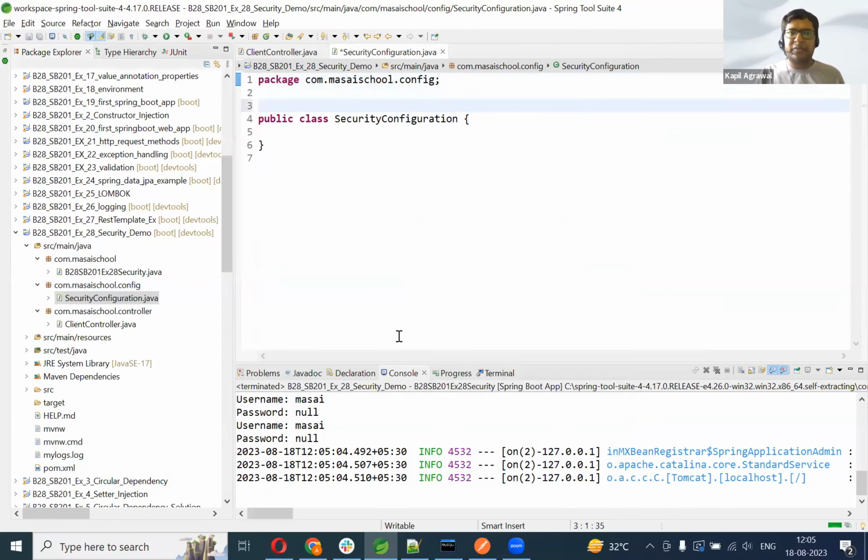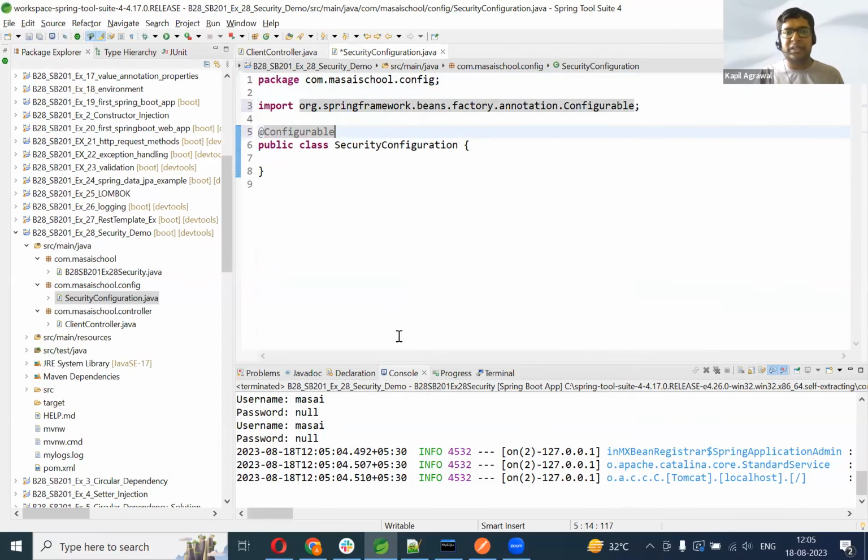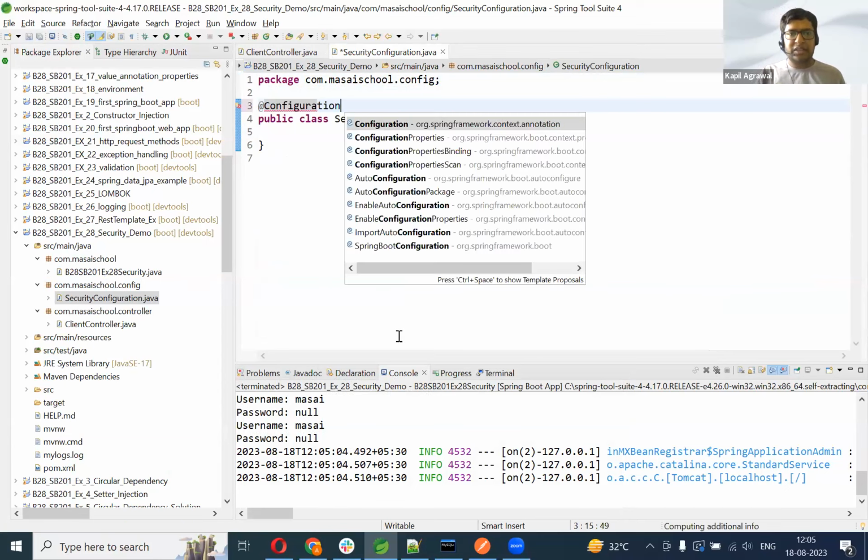First of all, because I want the Spring container to create the bean of the same, definitely I can use the @Configuration annotation. Is that point okay?